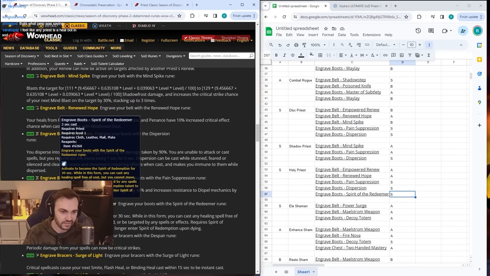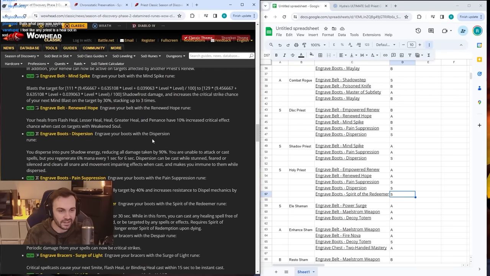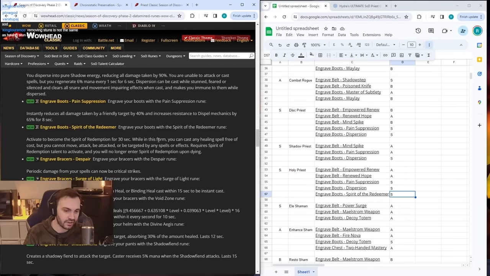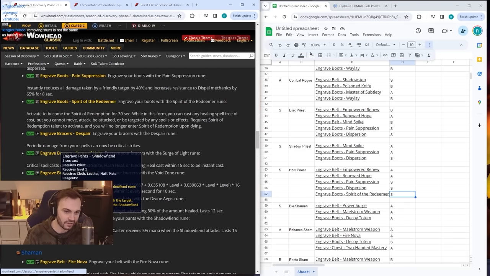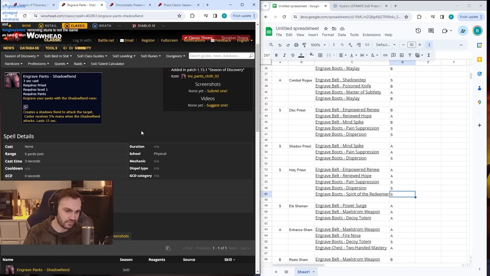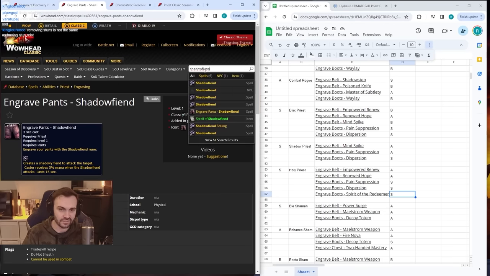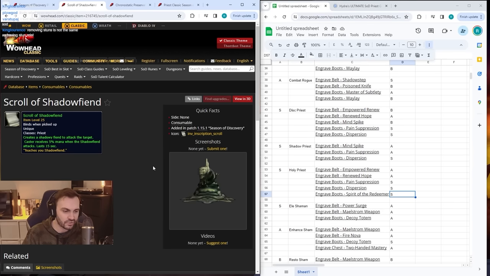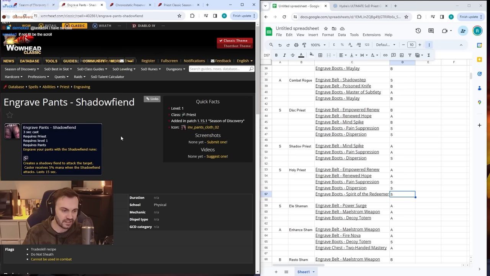Now, I don't know if anyone has any conclusive information on Shadow Fiend, right? But if you look on here, Engrave Pants, Shadow Fiend, says that it's a rune. But if you search for Shadow Fiend, there's this random scroll as well. So you don't know which one it's going to be. Flip a coin. Who knows, man? It's going to be one or the other.